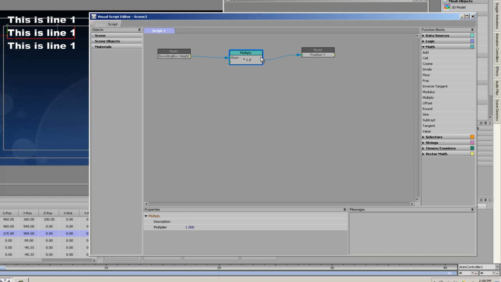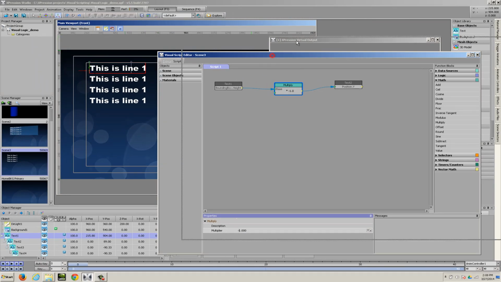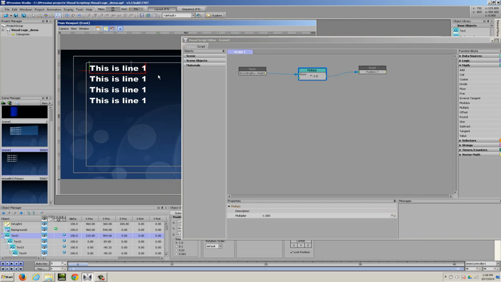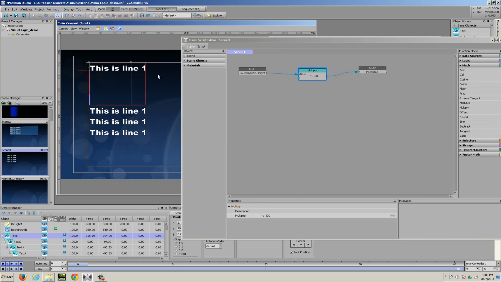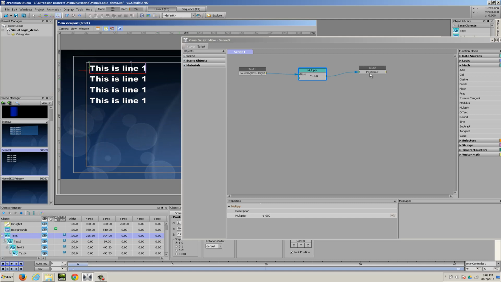Now, to negate this value, I need to multiply it by a negative number. So we're going to multiply this by -1 instead of +1. And look at that. We have exactly what we wanted. So whatever value is coming out of our bounding box height is now getting turned into a negative. That negative is being added to our position y and we're getting the downward motion that we want from our other text objects.